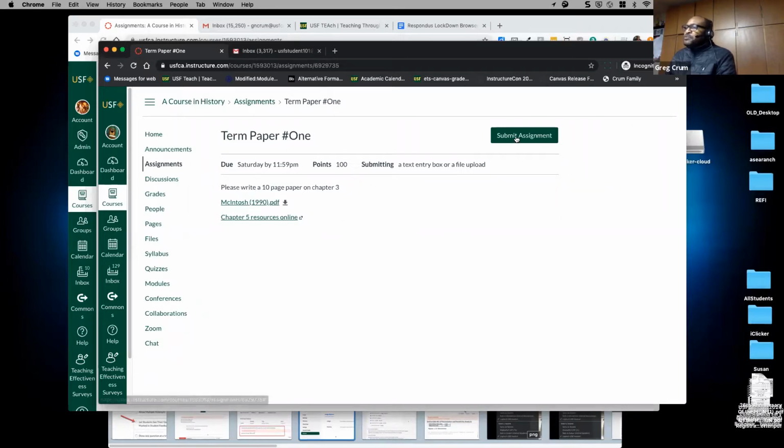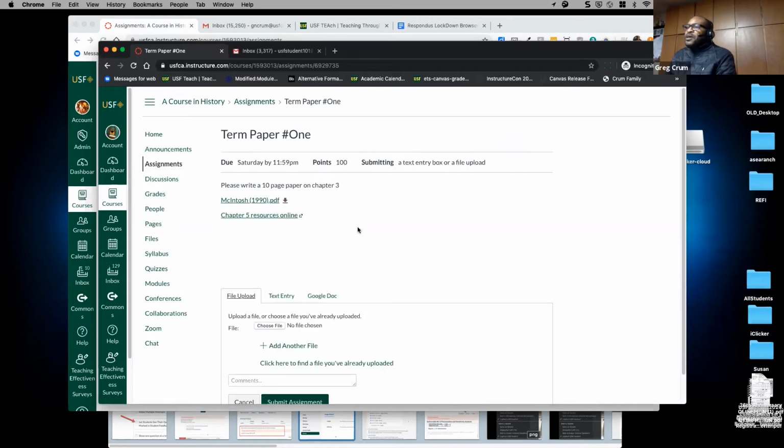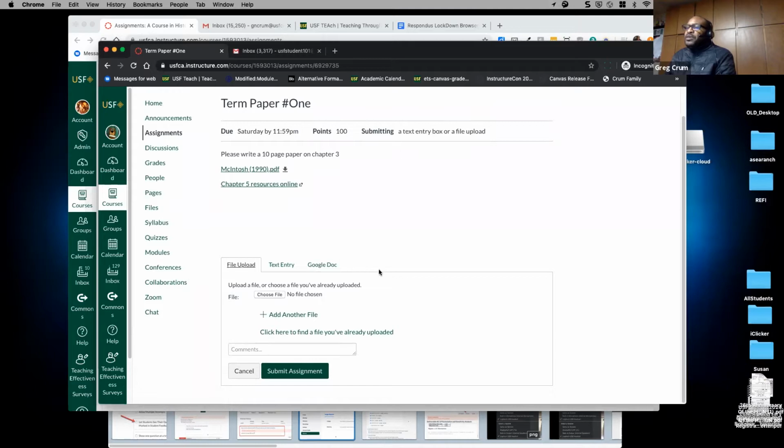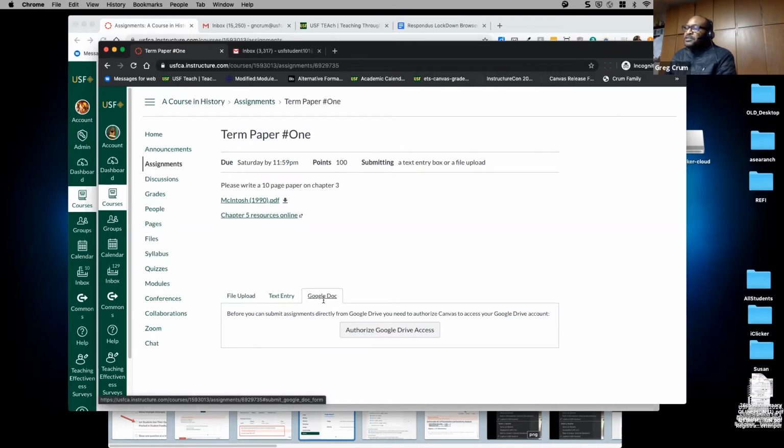Over here is my submit assignment button. I'll click on that. Notice here I see the ways that I've configured: file upload and text entry. There's also a Google Doc function that your students may or may not see. What it does is allow them to grab submissions from their Google Drive instead of from their computer. When they do this, they grab it here and submit it. That submission is actually converted to a Word doc, so on your end you'll just see it as a regular submission and not like a Google Doc. It'll be a static file, basically.